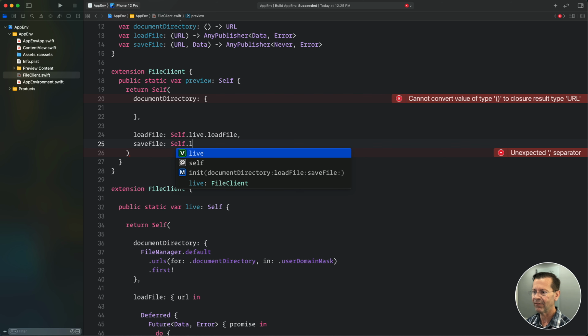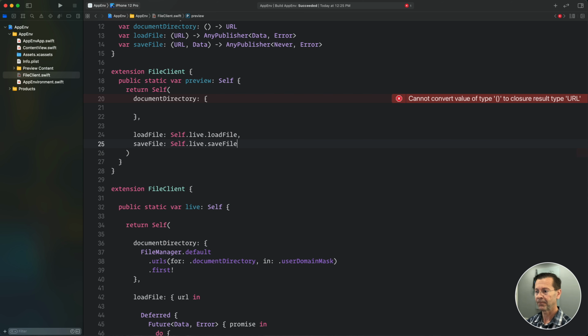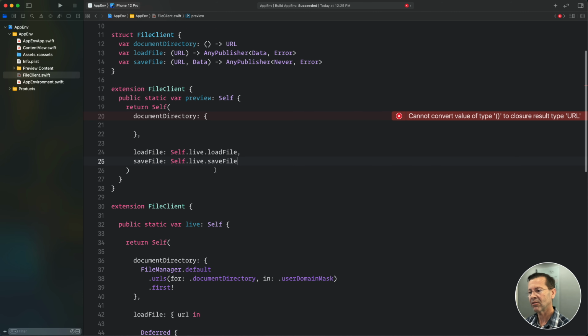I can say, you know what? I've already got a good implementation in this case, so I'll just use that. What's nice about this is I don't have to implement these for previews. They work just great. I just want to change where the document directory comes from. So in a way, it's a technique for overriding some or all of an implementation that's already there.